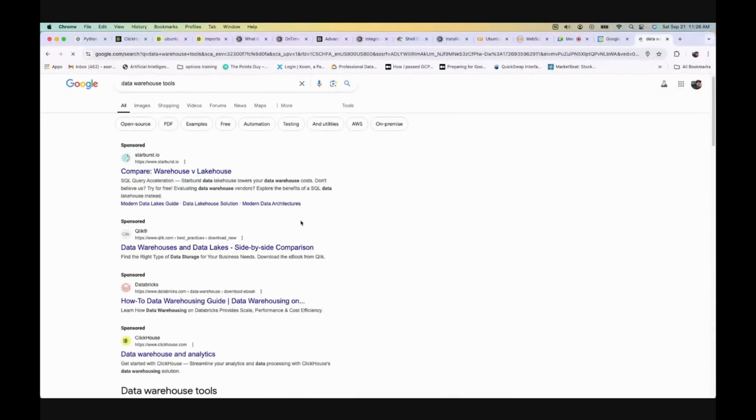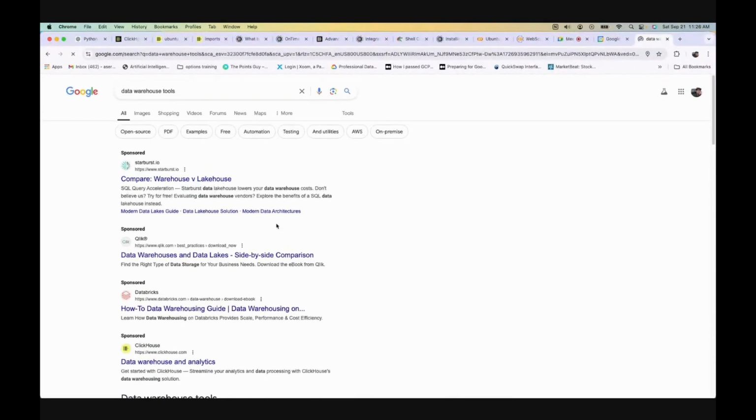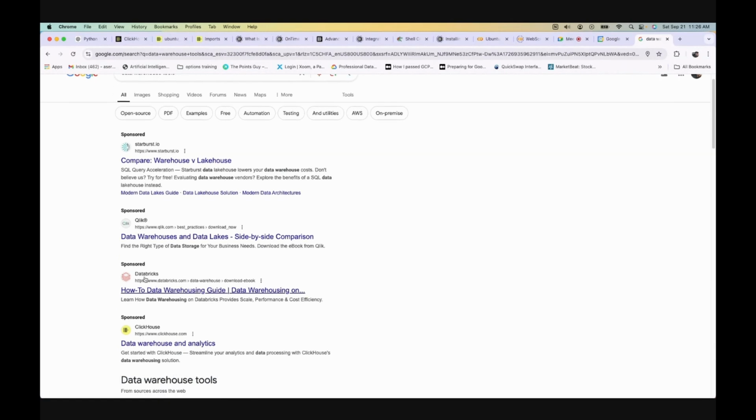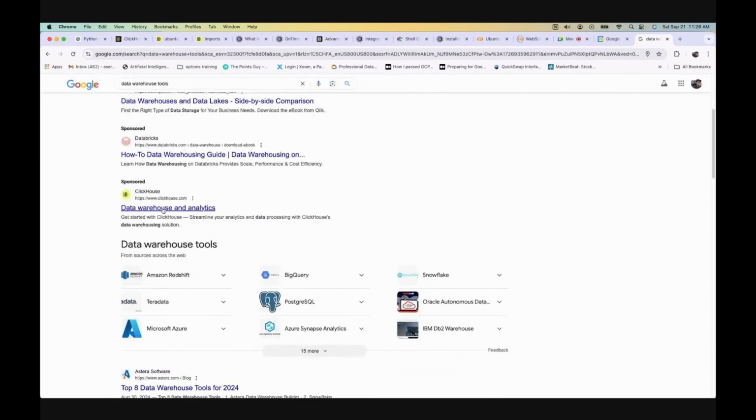Yeah, even Databricks has a data warehouse. So interesting, right? When you search for data warehouse tool, look at all the people that are paying to be on top. Starbucks is paying a lot of money for the Google search. Quill is paying. Databricks is paying. Look at our buddy, Clickhouse. Clickhouse is right there. Yeah.